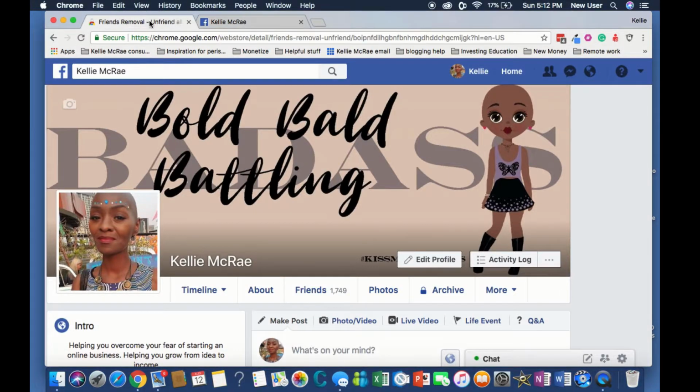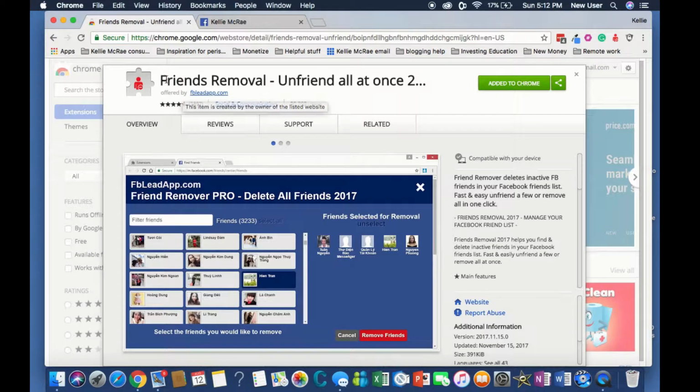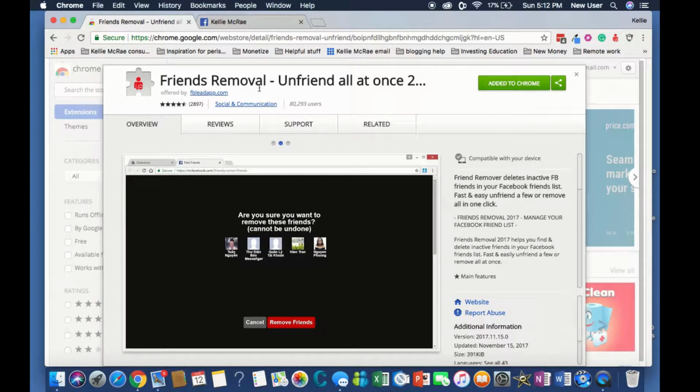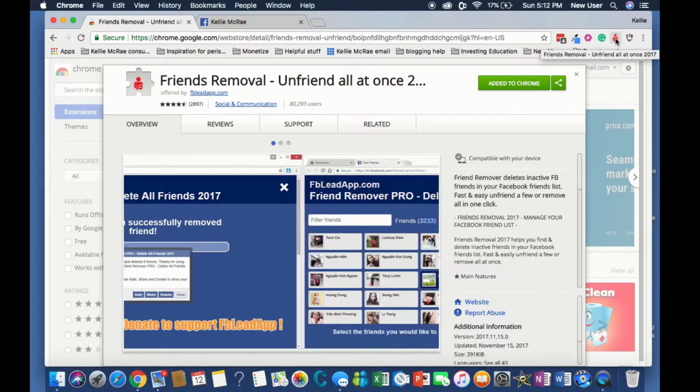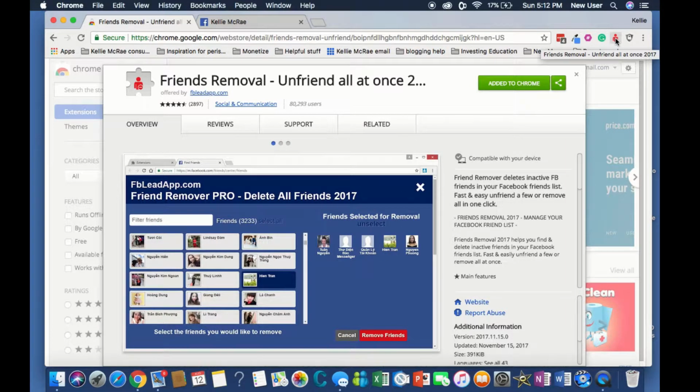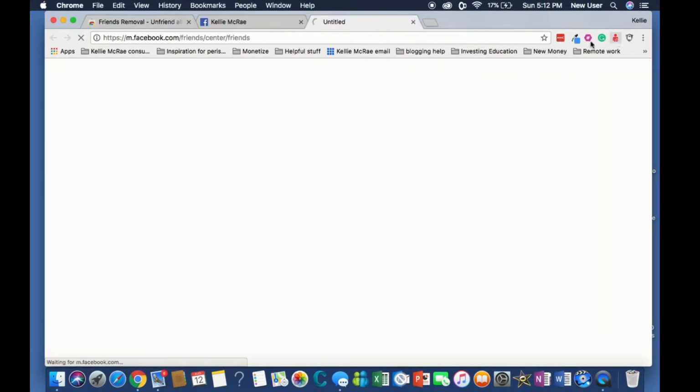So I have found this Chrome extension called Friends Removal. What you basically do is go out to Google, search remove all friends or friends removal, and you will actually find this Chrome extension. I've already added this to Chrome, and I'm going to show you all how it works. So here is where it is represented, once I've added it as a Chrome extension. I'm going to click on this.